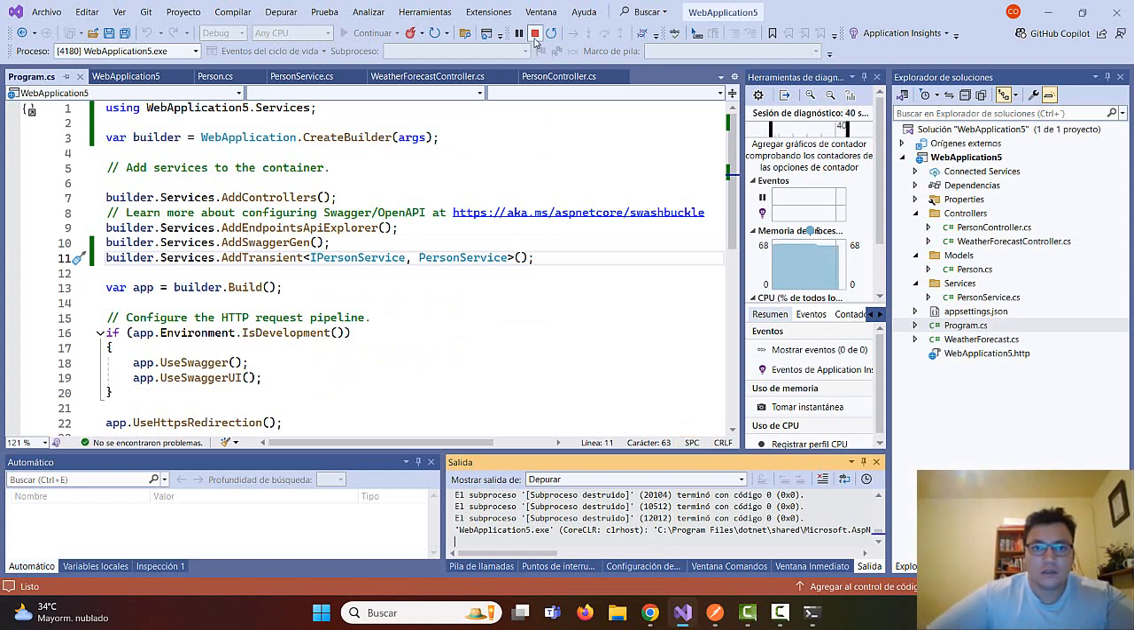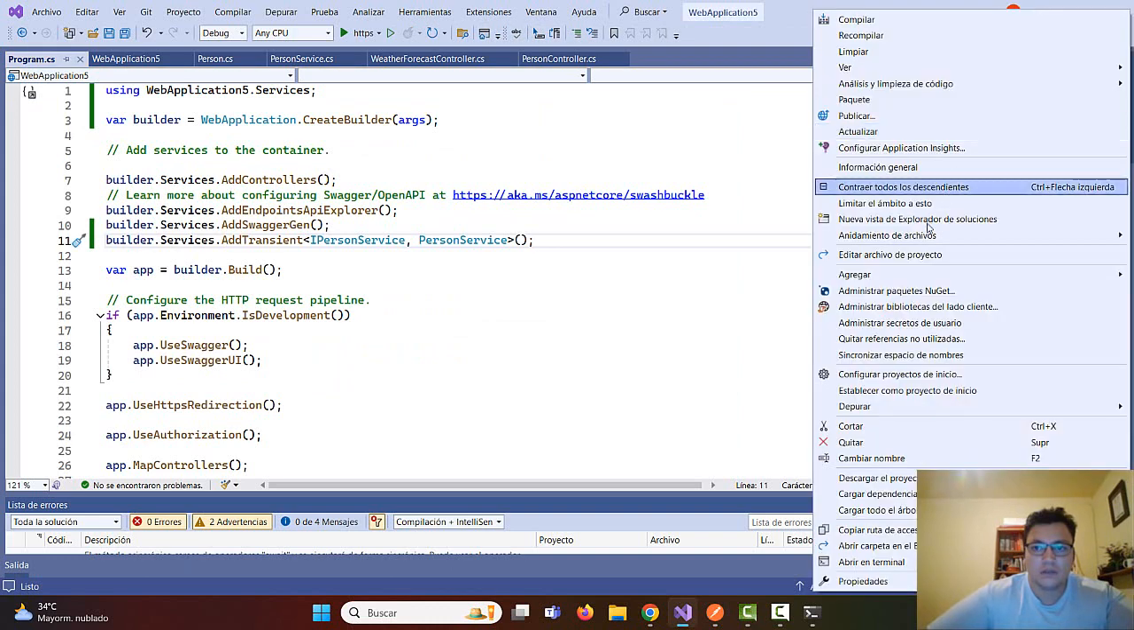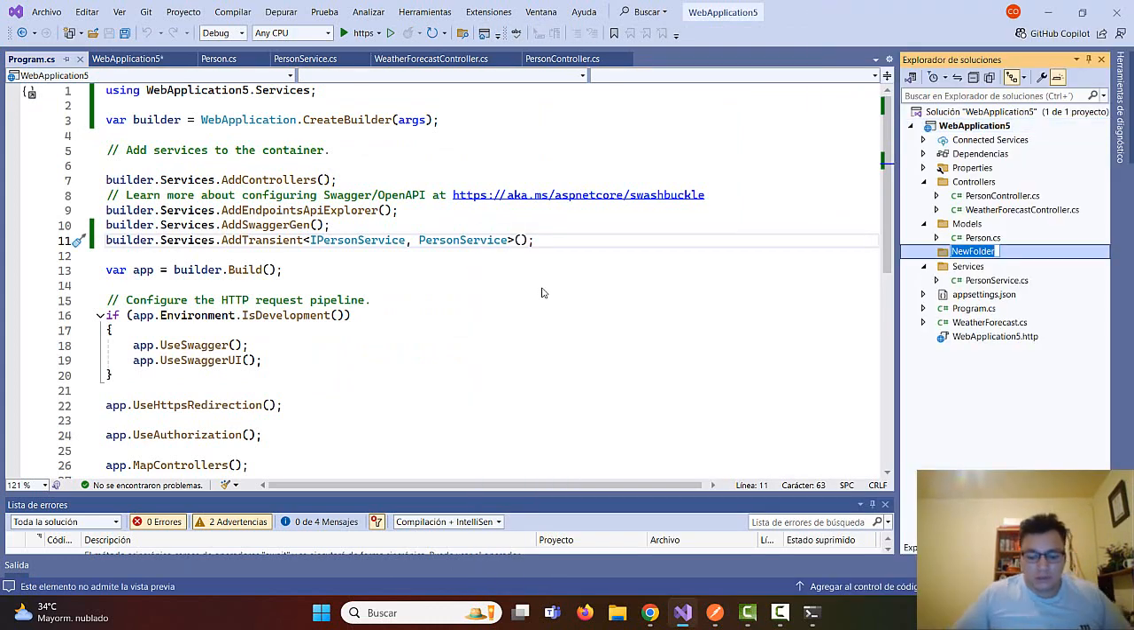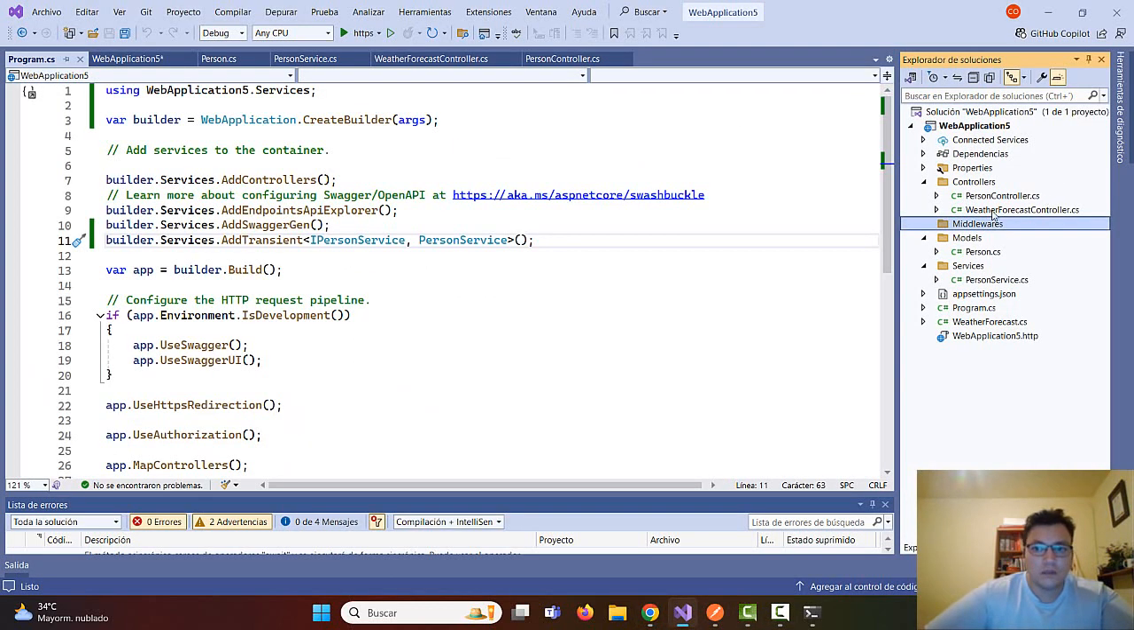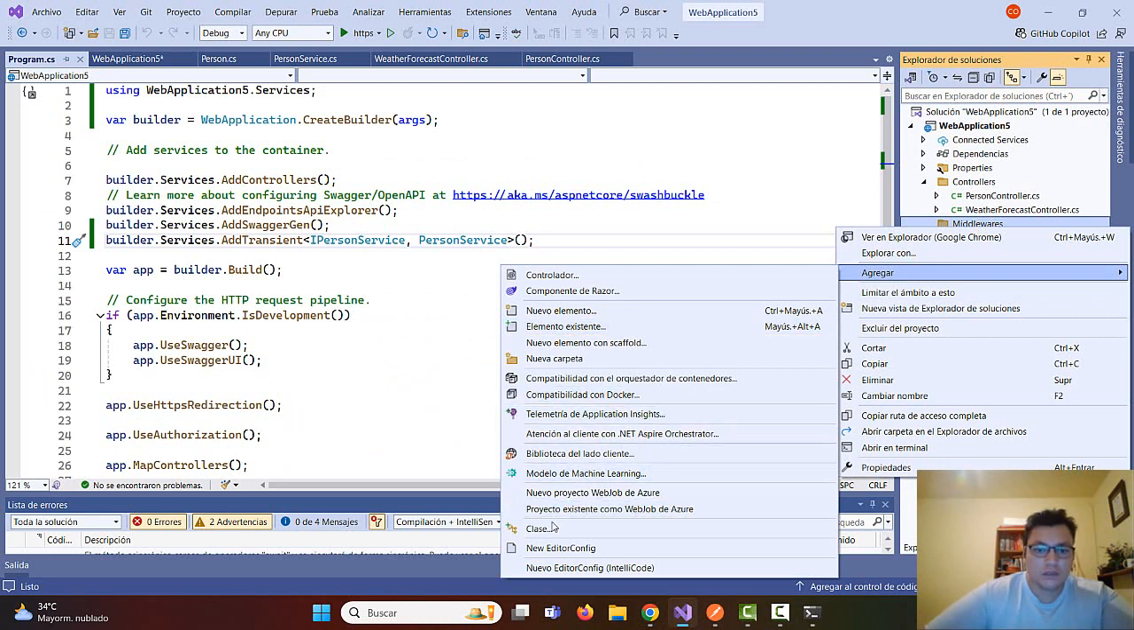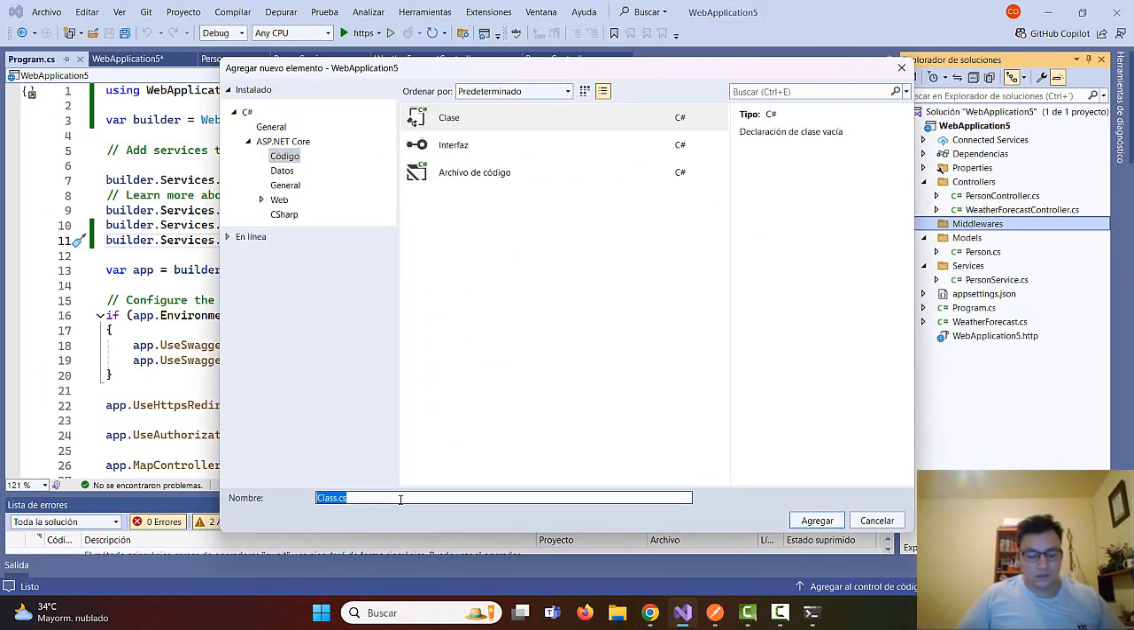Let's stop this application and let's create a new folder, middlewares. Then we're going to create an authorization middleware. Let's create a new class. For example, token authorization middleware.